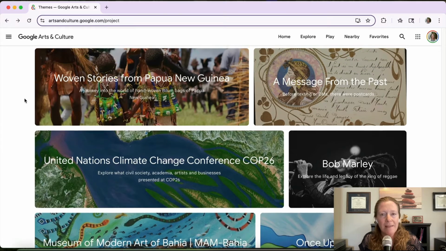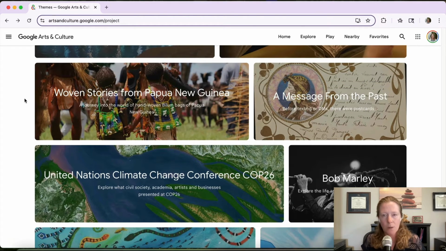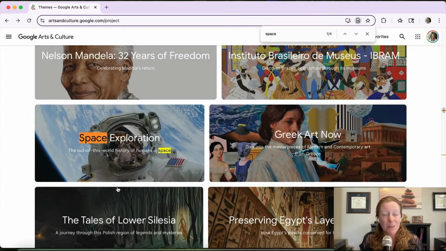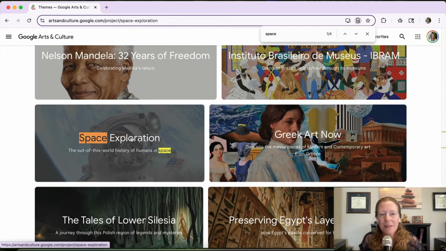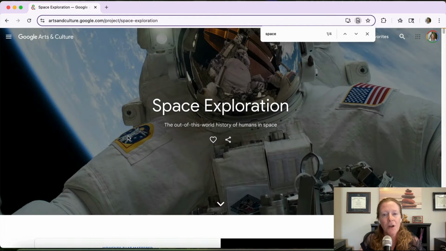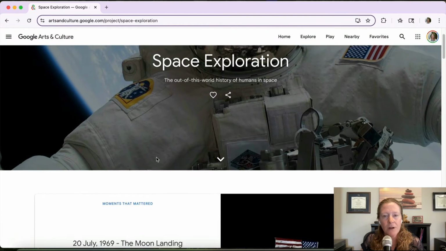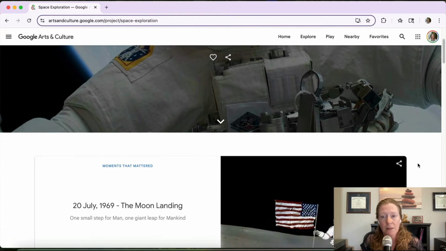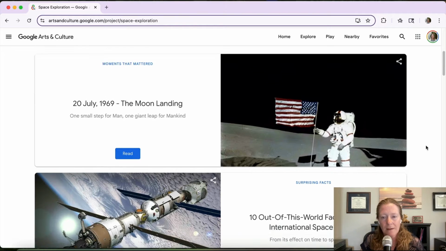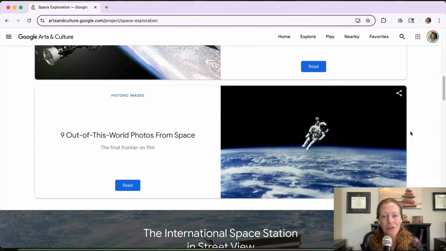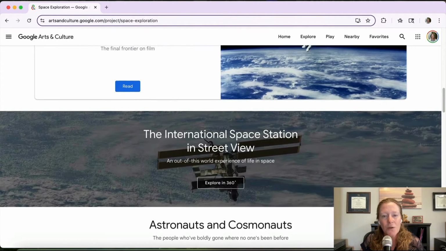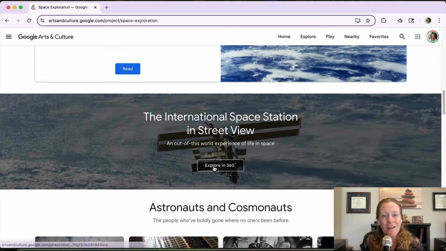So here we are back in the themes. Another kind of neat one that I'm going to show you, space exploration. I mean, this is just kind of incredible stuff here. So within the space exploration theme, you've got all kinds of artifacts that are surrounding space. The moon landing, the International Space Station, historic images. You can even do a street view version of the International Space Station.